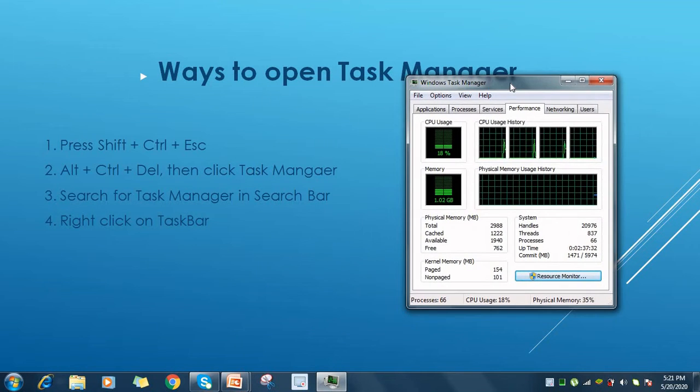So what is Task Manager first of all? Task Manager is a software which is running behind the scenes in the computer, and it carries all the tasks that are running as of now. It will tell you how much of your CPU has been used, how much memory is getting consumed as of now. It will tell you all the stuff related to your computer.